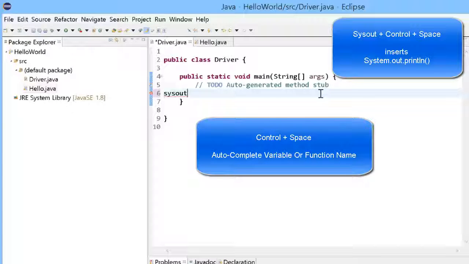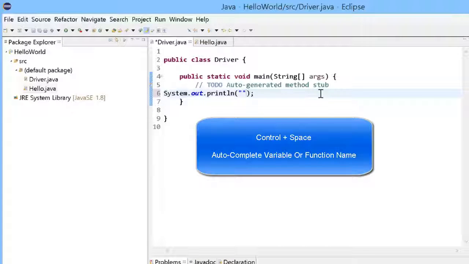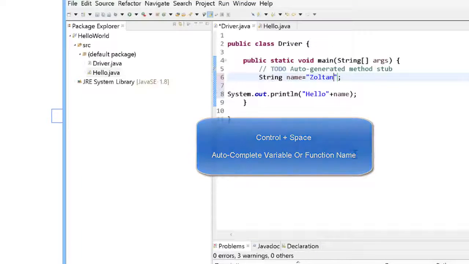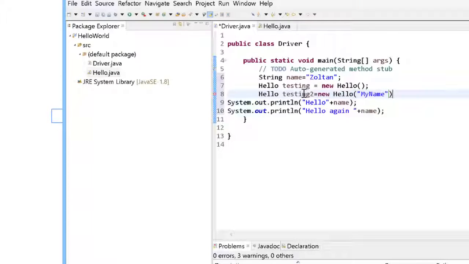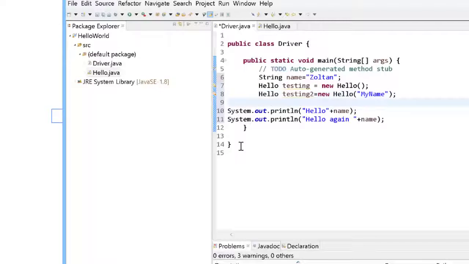You use System.out.println many times. It's kind of a pain again to write all that down. So you can just say sysout and then press Control-Space in order to complete that. So sysout, Control-Space, and it completes the whole command.